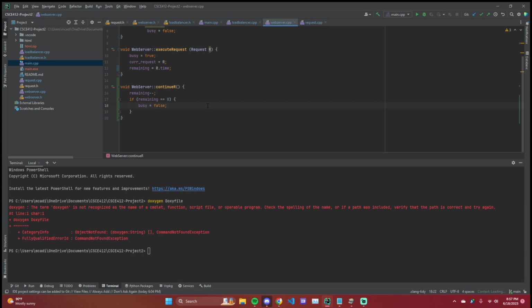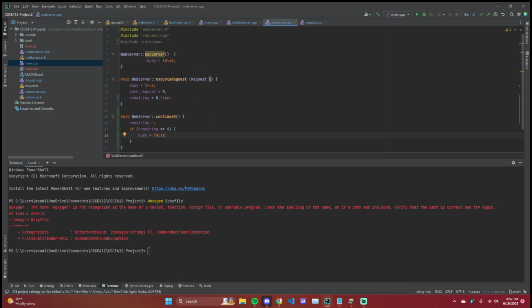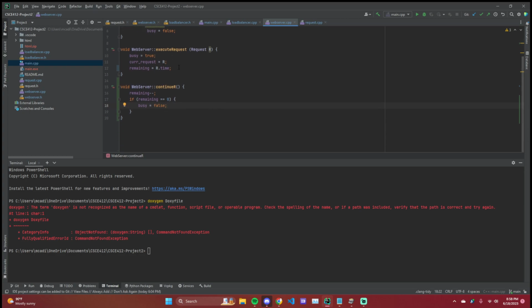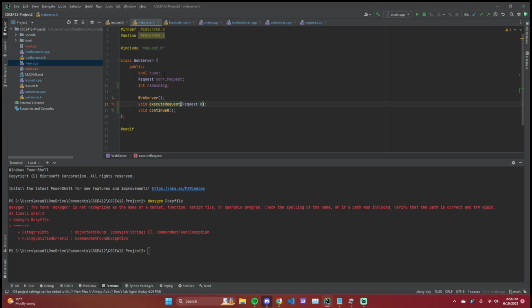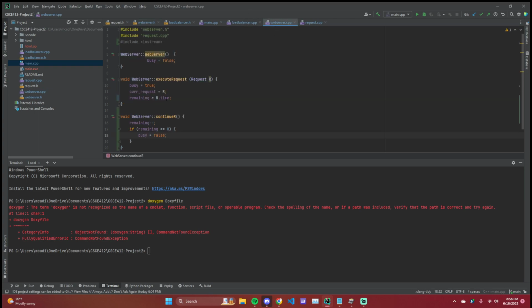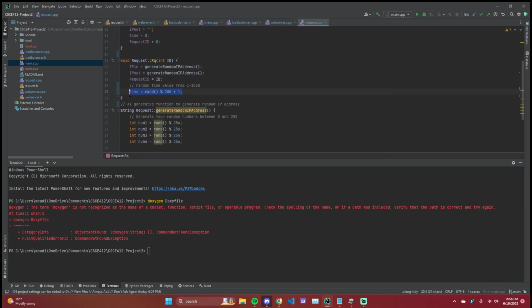All right, and so next we have webserver.cpp, which is a web server that handles requests. It has 3 attributes: a Boolean busy, the current request that it's working on, and how much time is remaining on that request. When they're not busy, their busy value is false. As soon as they get a request, they're busy, their current request is assigned, and the amount of time they have is this randomly generated time from the request itself.